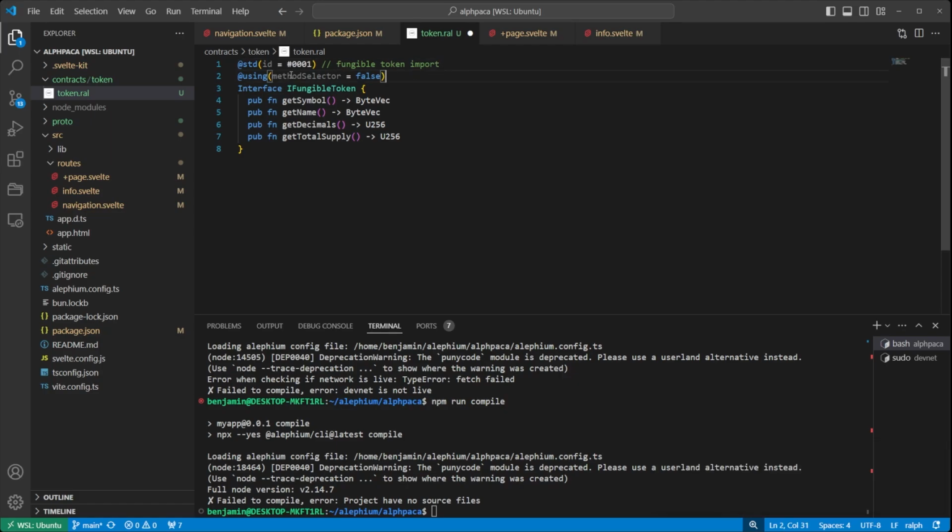We have our method selector, which is set to false. And here it doesn't mention why there's a method selector, but I believe that is to just imply the interface that is being used. So we'll do this, and we'll do contract, and we'll just call it YouTube token.